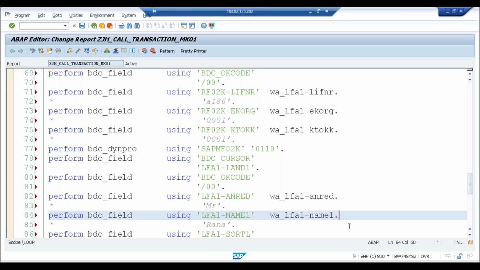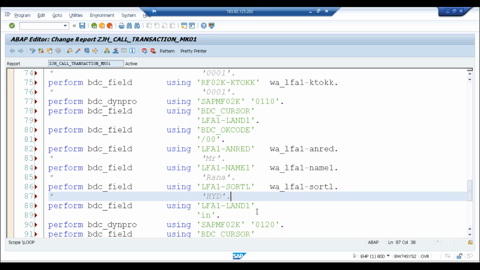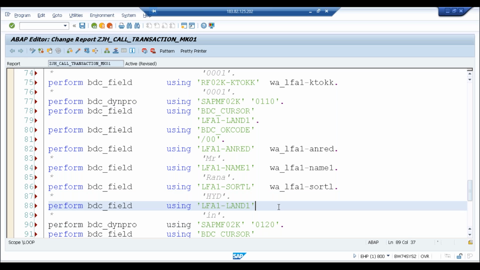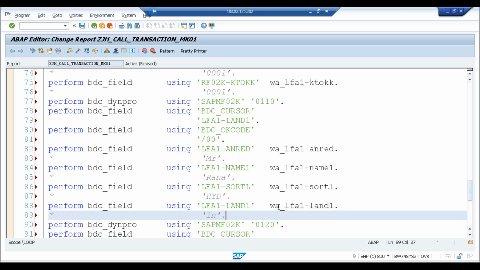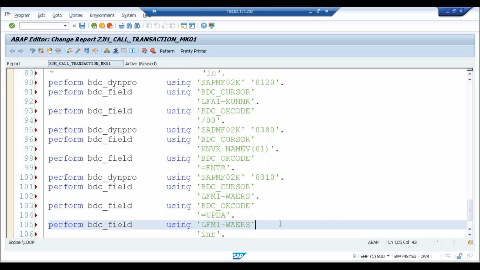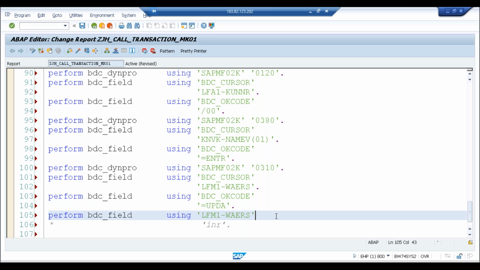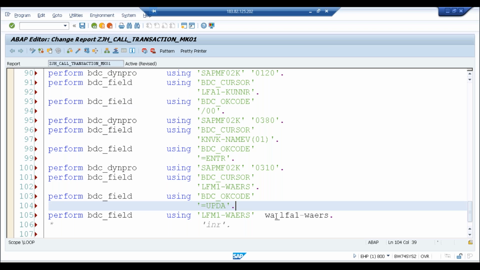Name, and so on. I need to comment this, and then the next field. Then we have this currency. Now these are the fields into which the data has to come.